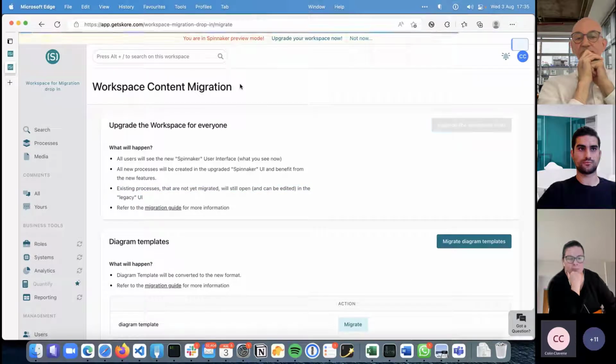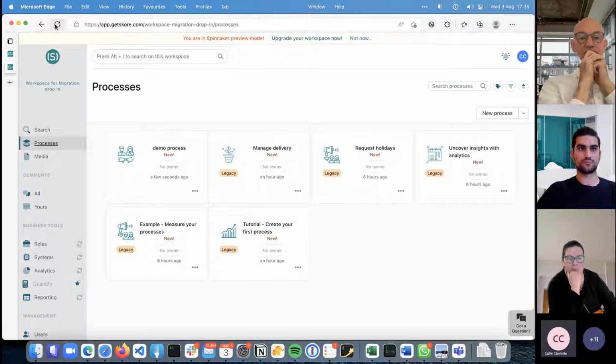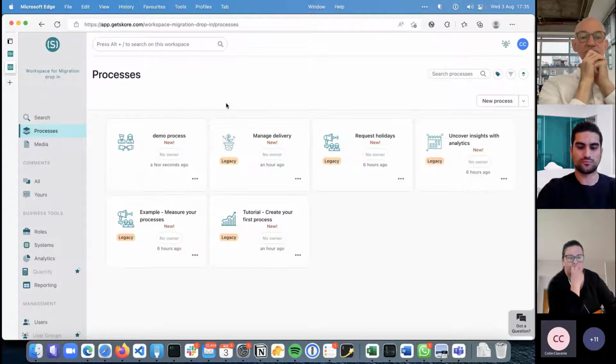Okay, so let's do it. So now all my users are on Spinnaker. Okay, if I do a hard reload in the browser to get rid of this little preview mode. So now I have a Spinnaker workspace with some legacy content.